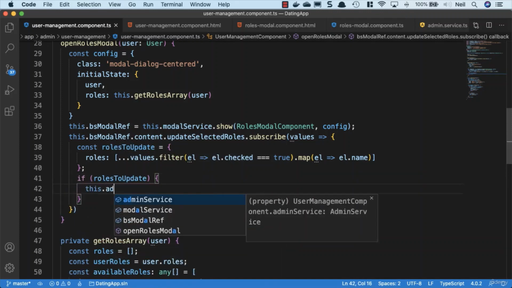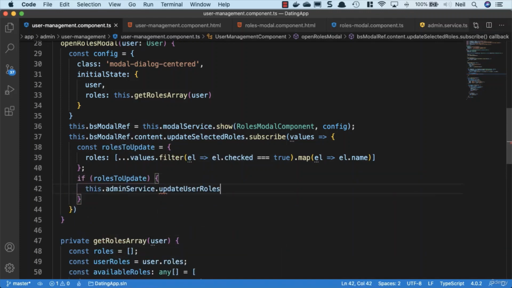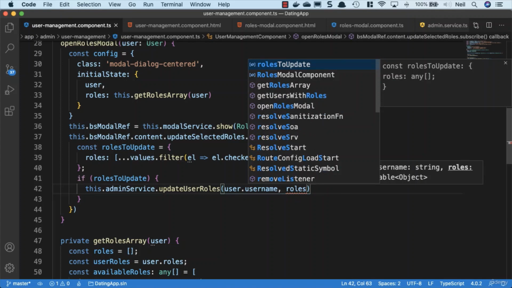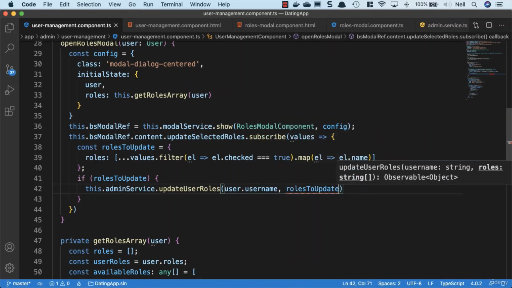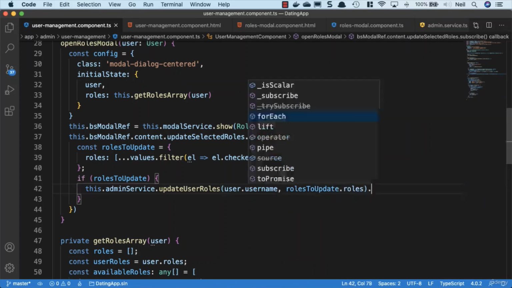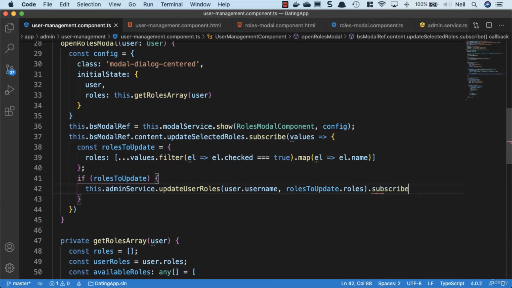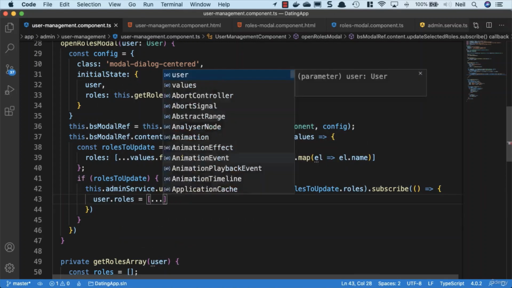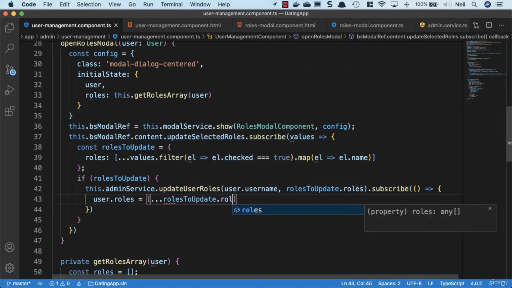and then we're going to go to our admin service, and we're going to say updateUserRoles, and then we're going to say user.username, and then rolesToUpdate.roles, and then we're going to subscribe. And then inside the callback function here, what we're going to do is say user.roles equals, and then we'll use the spread operator again and say rolesToUpdate.roles.